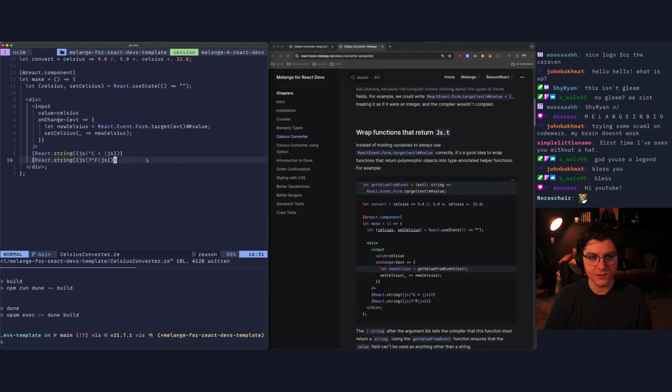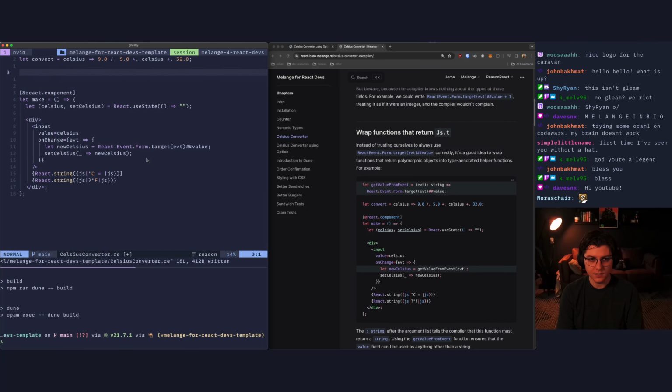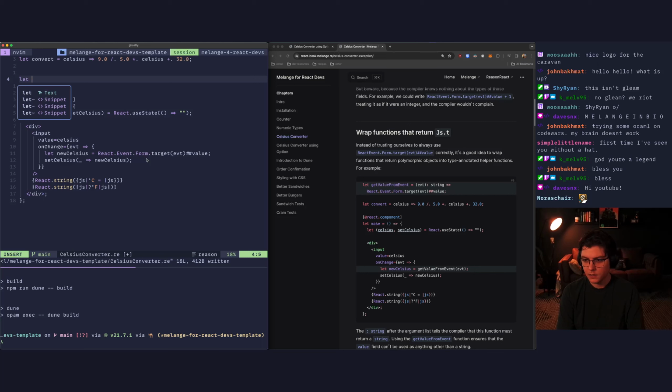So let's make that change to our code. So let's come up here and we will make this function, and it'll be let getValueFromEvent equals event, and we'll return a string.